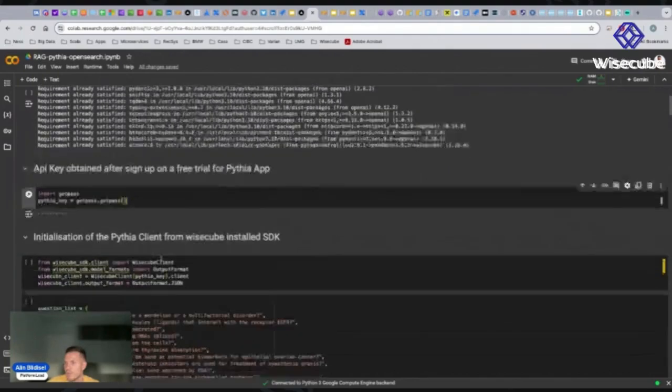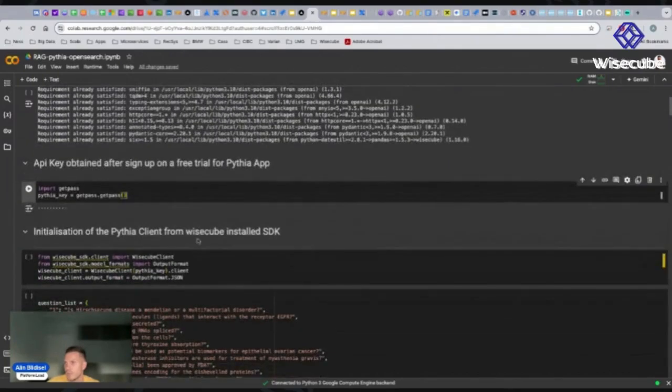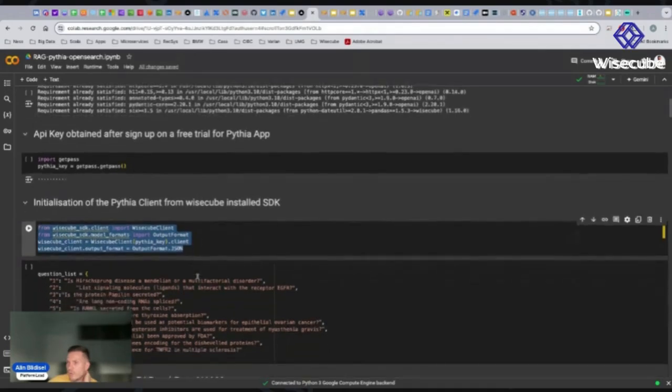And after the Pythia key is initialized, the WiseCube SDK can be used and initialized. For the scope of today, we have used the output format as JSON. But in cases where developers want to play with the data directly in the notebook and want to use pandas for better usability, there is also the possibility to use pandas as the output format instead of JSON, and then everything works with data frames and is cleanly integrated. Okay, so with this section, the WiseCube client is initialized and can be used.